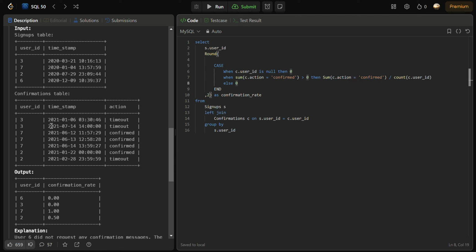Because in the case of user ID three, we have the action as just timeout. We don't have any confirmed, so it will result in a confirmation rate of zero. But for user ID seven, we see that we have the action column values as confirmed for all three instances of the user ID present in the confirmation table. So here the confirmation rate will be 1.0. That's it, so we are ending the case here. We're just rounding off these values to 2 as the confirmation rate.